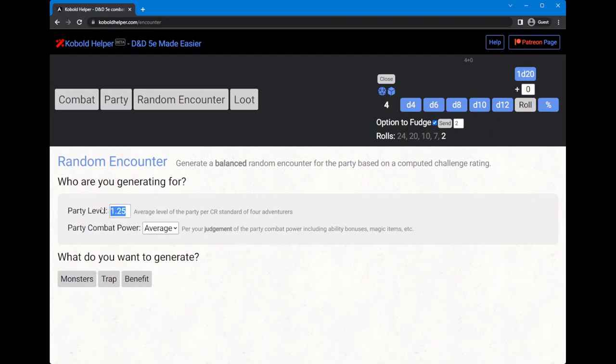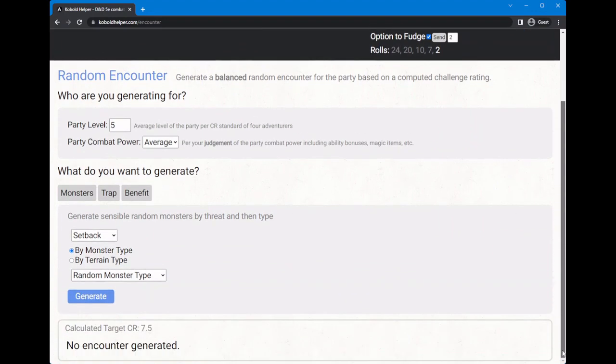I'm going to pump this up to a 5 just so we can see some better results when it generates. Okay, so now what do we want to generate? The obvious thing you've been thinking about is monsters, but why couldn't the party randomly walk into a trap? And then the idea that sometimes they maybe randomly find a benefit could be fun. But let's go into monsters, a typical case. So the first thing is, what lethality do I want? Setback, dangerous, or deadly? Deadly being that there's probably a decent chance somebody could die.